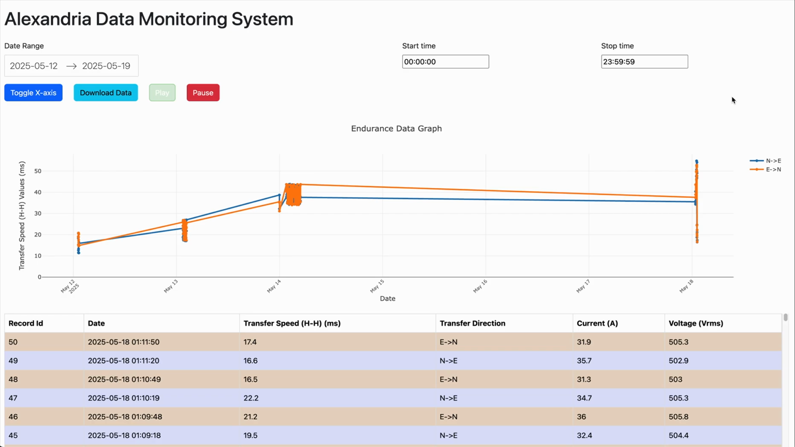So the purpose of this application is to collect data generated by test equipment and provide a centralized and intuitive platform to visualize and analyze that data. So let's get started. The first feature I'm going to show is the date range picker.